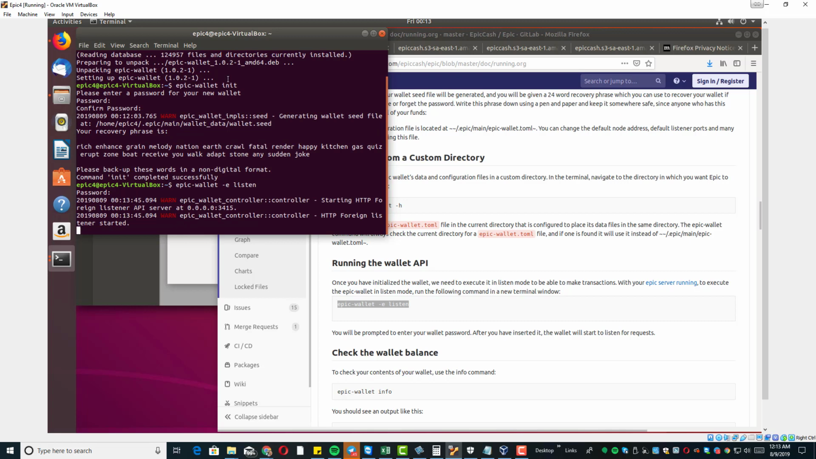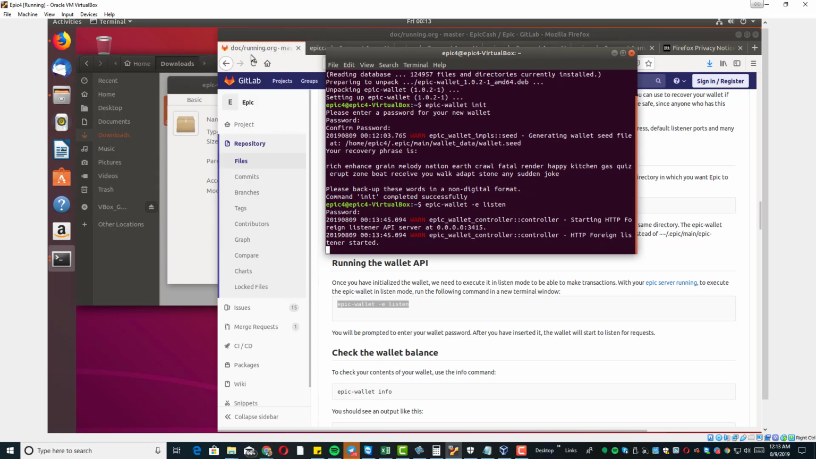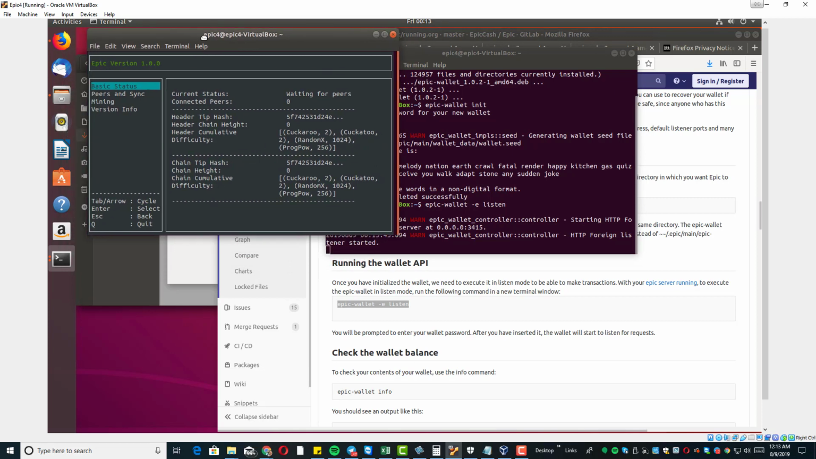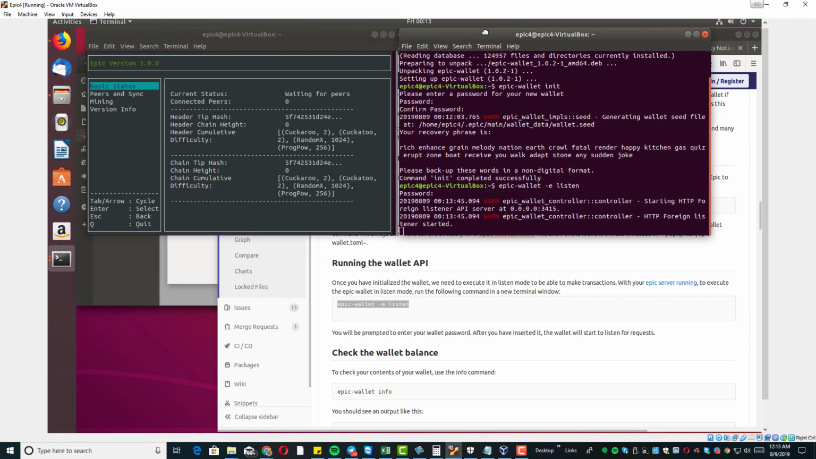Now it's listening. So now we have 2 things running. We have the actual server, which is right here. And then we actually have the wallet, which is right here, running in the background listening.